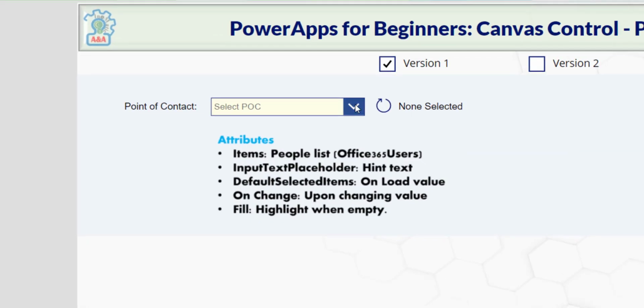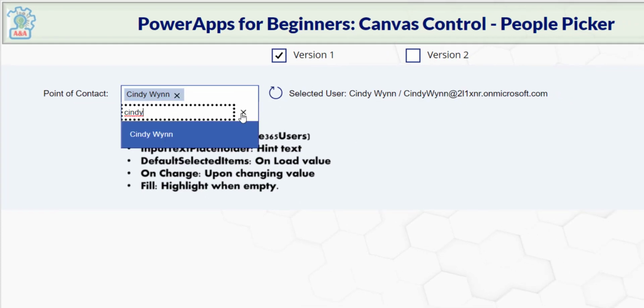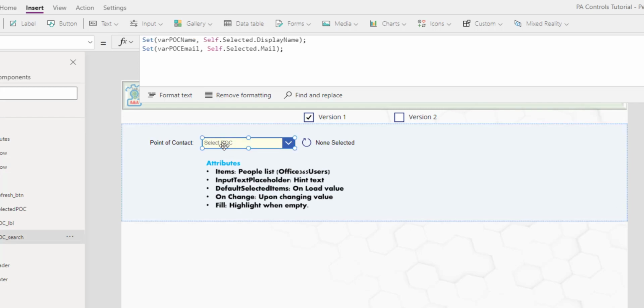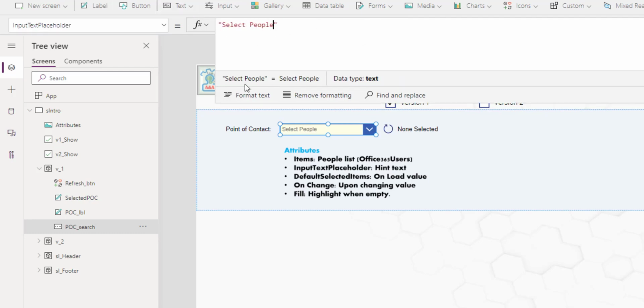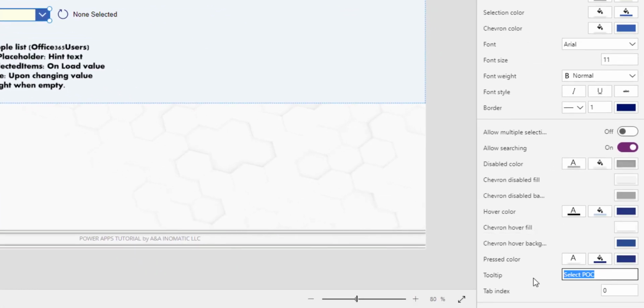Now let's test it out. Cindy, and you can see selected user Cindy Wynn. If I clear, non-selected. As for the hint text "select POC", here it is called input text placeholder. You can change it to anything. You can see that it's just giving people hints. This is alongside the tooltip.